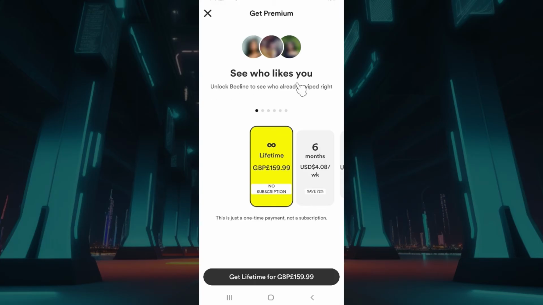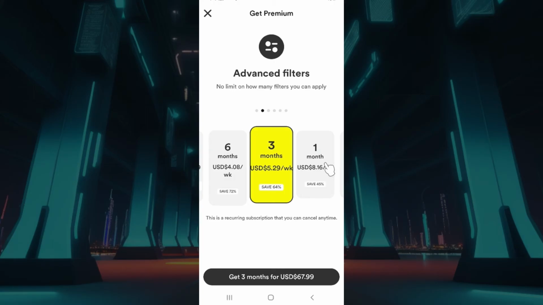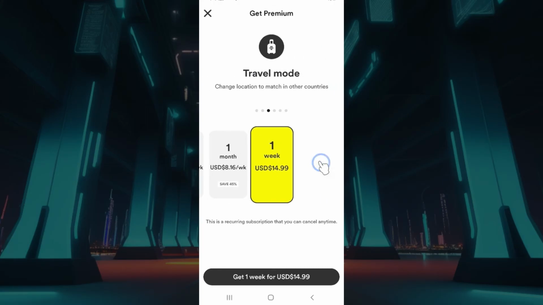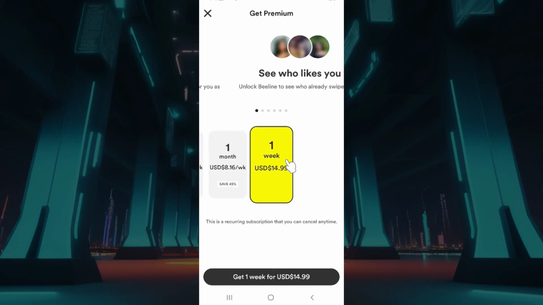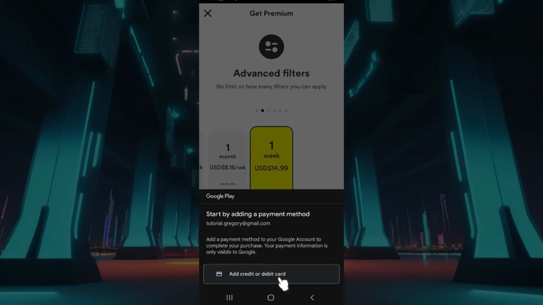Well, as you can see, there are many offers like Lifetime, for 6 months, 3 months, 1 month, or 1 week. It's completely up to you. Once you're okay with the choice, simply hit on the button at the bottom, click on it, and then as you can see, something like this will pop up.